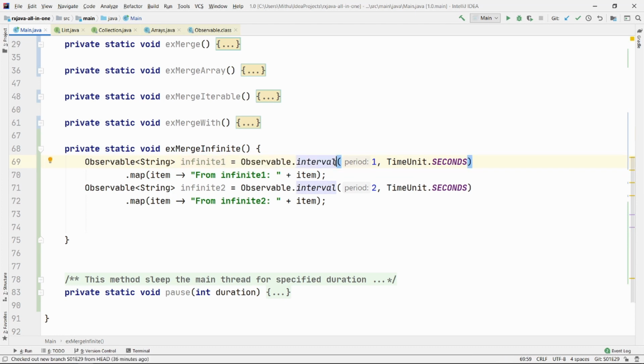What interval actually does is it will periodically pass this value to its subscribers. So it's very simple. It will pass each and every second 0, 1, 2, 3, 4, 5 and so on. It will keep on going. It's not going to stop. And in this case, this infinite 2 will also print 0, 1, 2, 3, 4, 5 and keep giving it, but every 2 seconds. So that's the difference between these two observables.